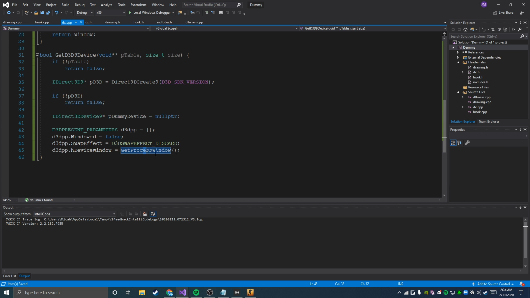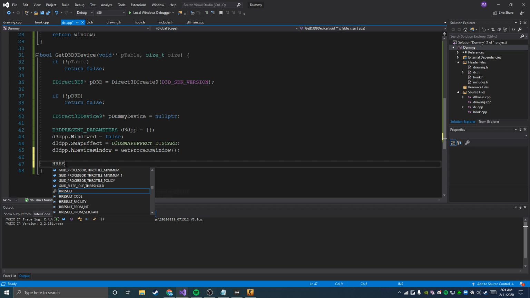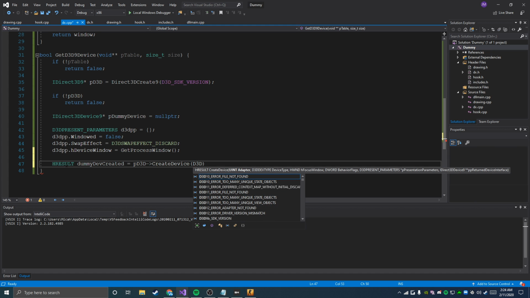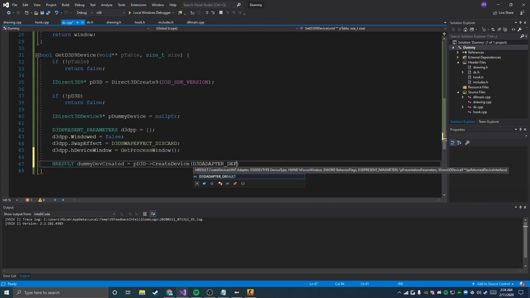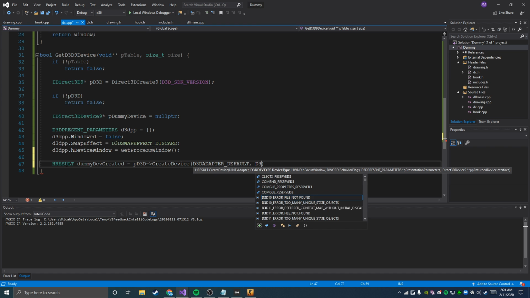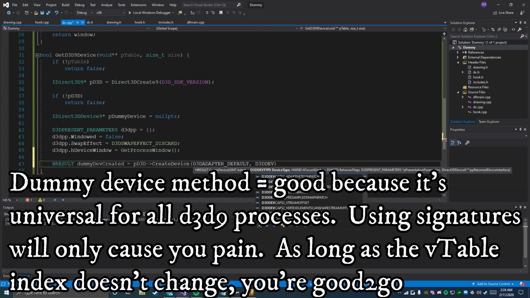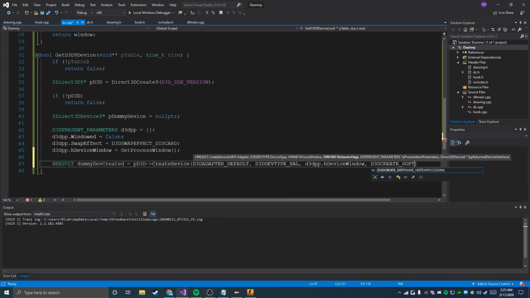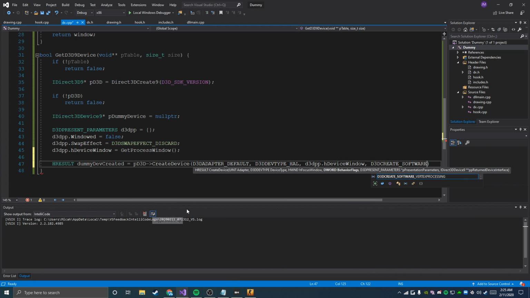Right. So now that we've got our process window, we can try to make our device. Dummy device created, and we'll try to create this with our object we created earlier. And we're not going to go through what all these mean. You can pop these in Google and look up the API if you want to know more about these, or if you want to make your own parameters. But we're just going to use these default ones that are given for now.